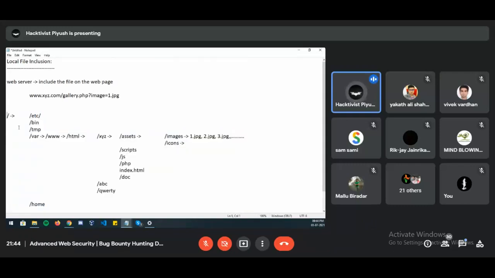So in the case of a Linux based web server, the website directories will be found in var/www/html. Then comes the folder of the web application. There are different web applications as well, different web app directories, but we are talking about XYZ as of now. Now let's say this particular image parameter is pointing to a particular folder inside the web server, which is the images folder. The image being taken is 1.jpg. So this 1.jpg image is being taken from this images folder.